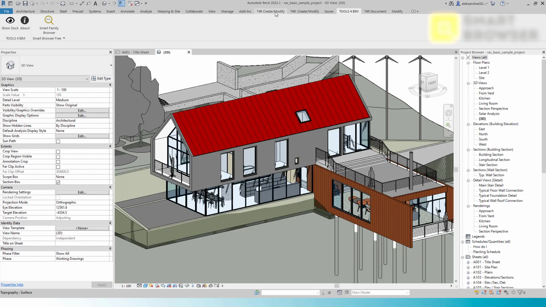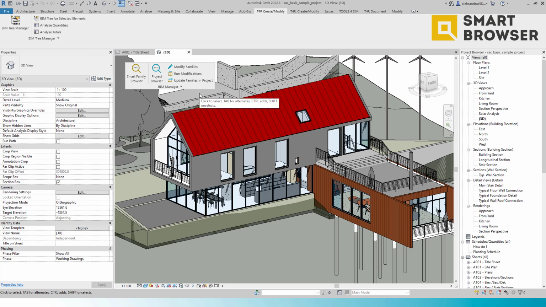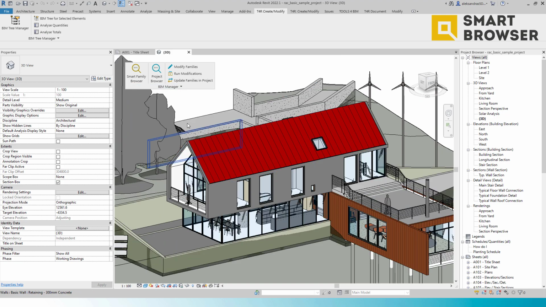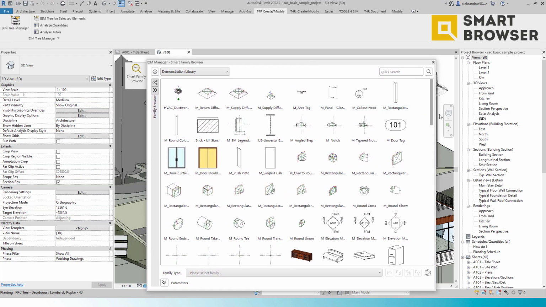Once the tool is installed, you can use it through our dock or place it in the toolbar, and here's how the Smart Browser looks now. If you have seen it before, you will notice that we've made some updates to the user interface. Now it's more compact and has new icons. To start using Smart Browser, you just need to click on this main button, Smart Family Browser, and it will open any library that you have already created.